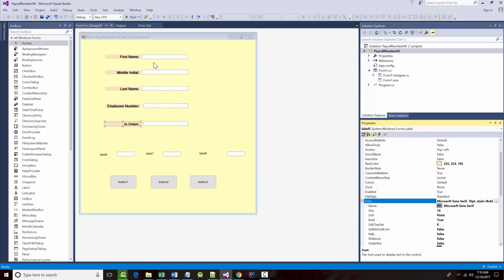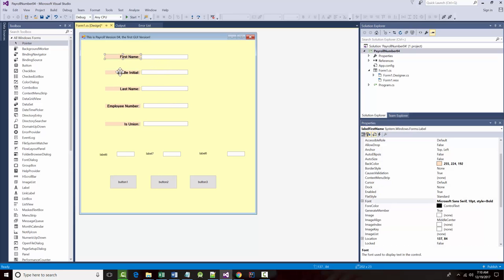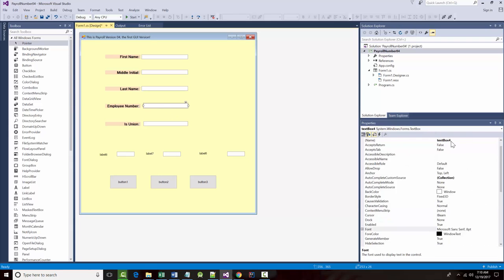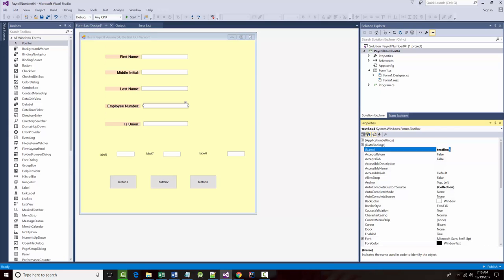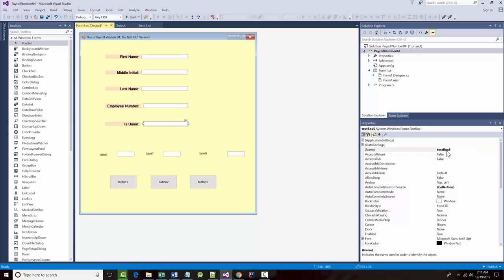So these have all been renamed. Let's double check. Label first name, label middle initial, label last name, label employee number, label is union, text box first name, text box middle initial, text box last name. That should be text box employee number. And this one should be text box is union. All right, so what's left?